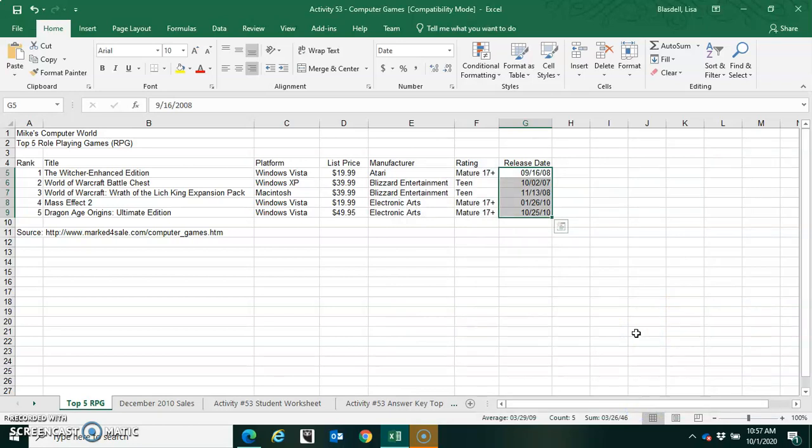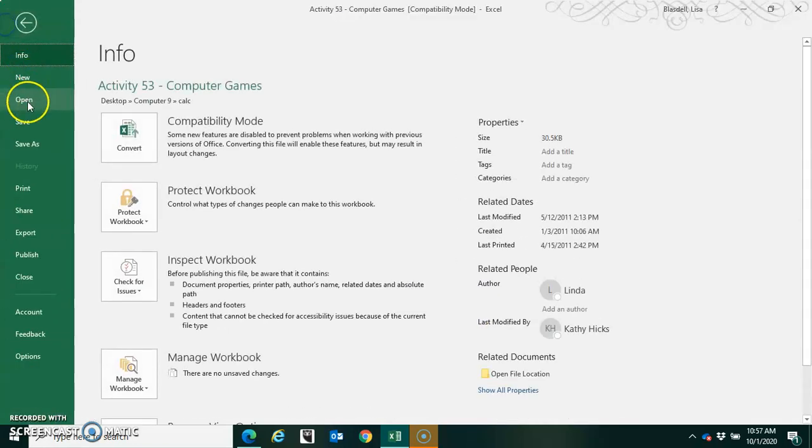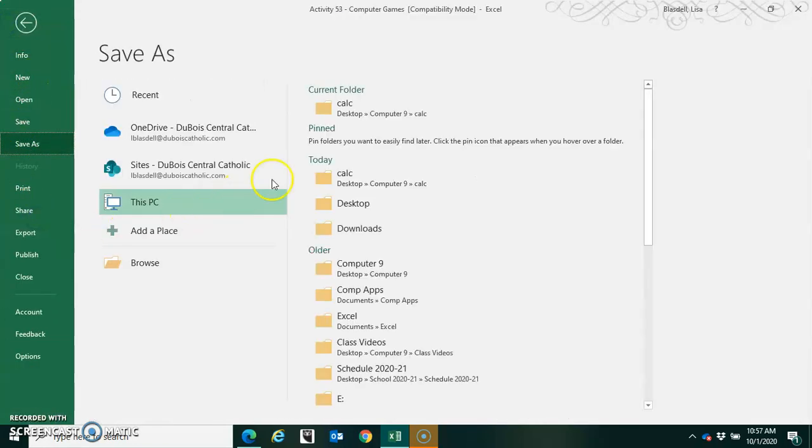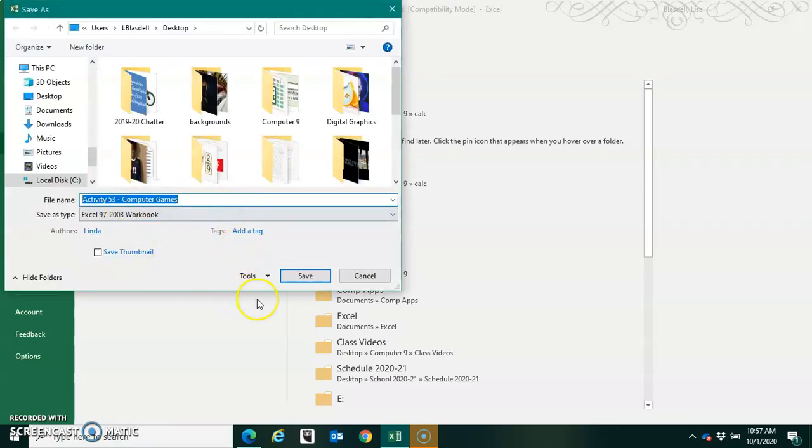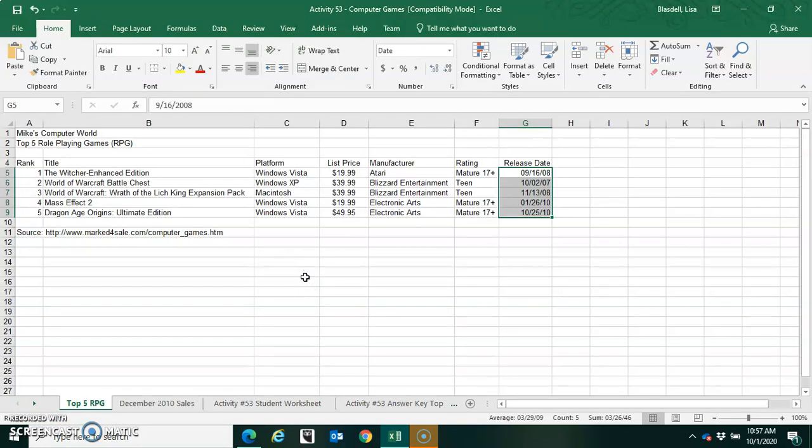All right, cool. Now, to avoid losing data, they would like you to save that as computer games. So we go up and save it as computer games. I'm going to throw this one on my desktop so it doesn't overwrite. Okay, computer games on the desktop. Sounds good. All right, then they would like us to type the data as shown for that second spreadsheet.